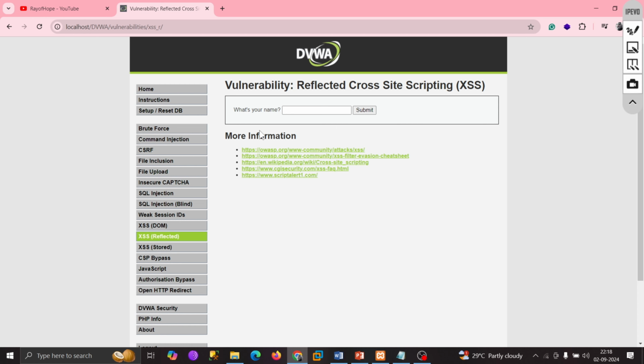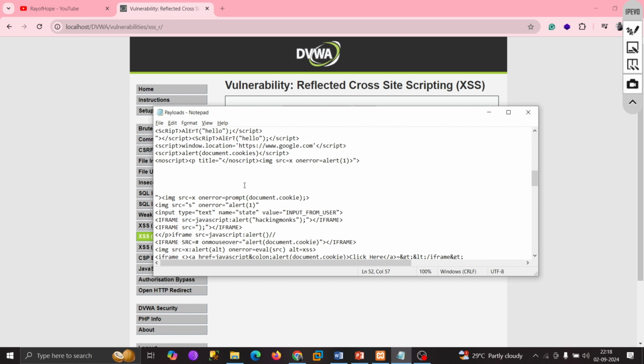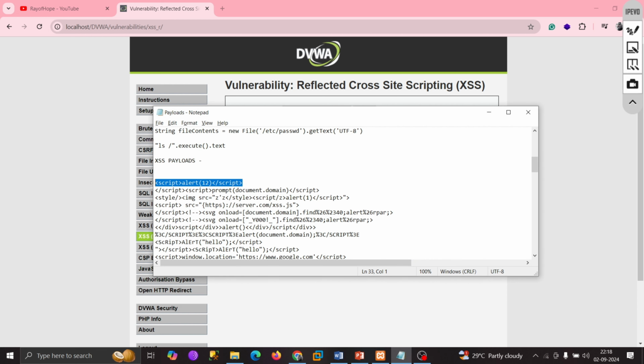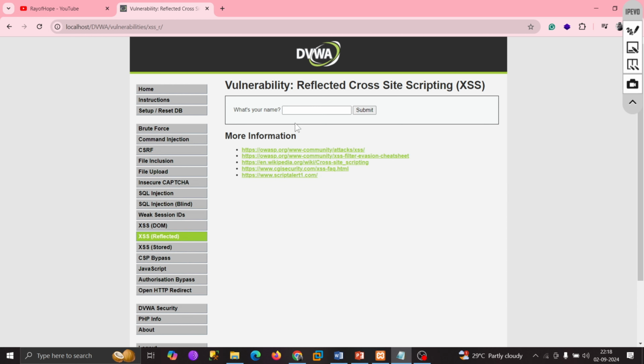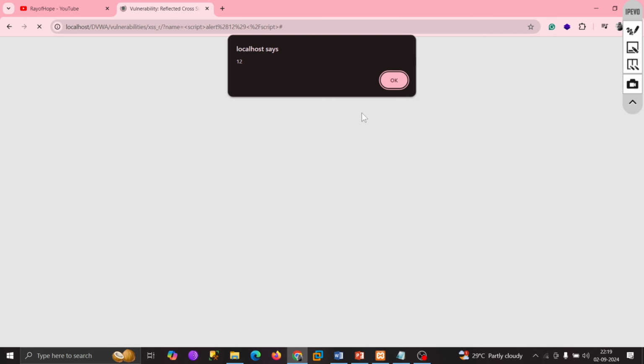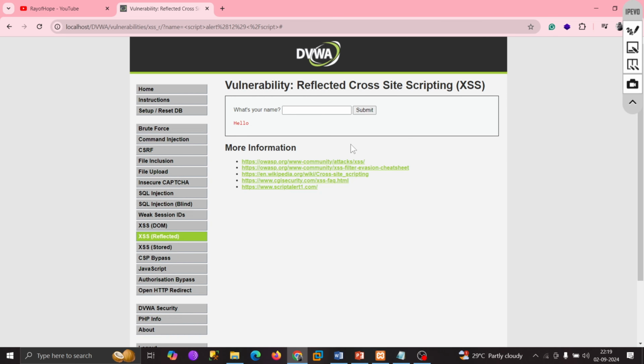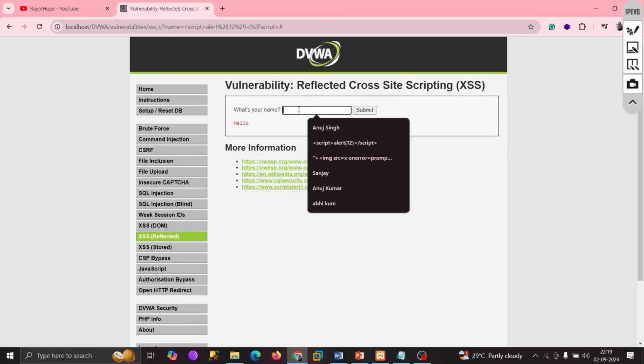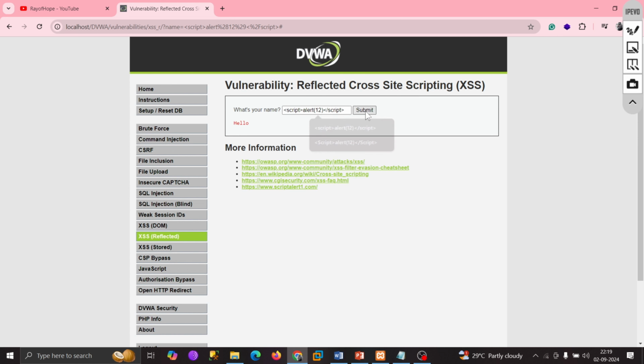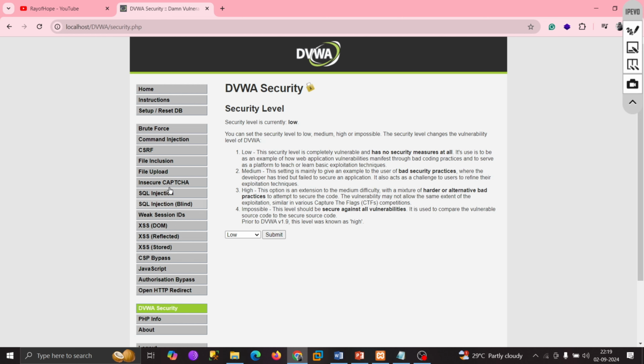Now it is time to do some practical stuff, right? For that, I already have a script written. I'll just copy this script. This is a very basic script, I execute it. Okay, there we go. It is reflecting, right? That means we are able to successfully execute this. Over here, we have a reflected XSS vulnerability. But first, why is it showing this? Okay, go over here.